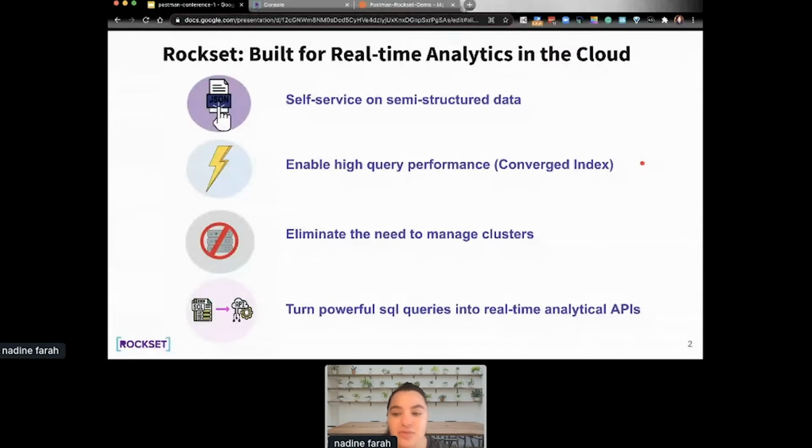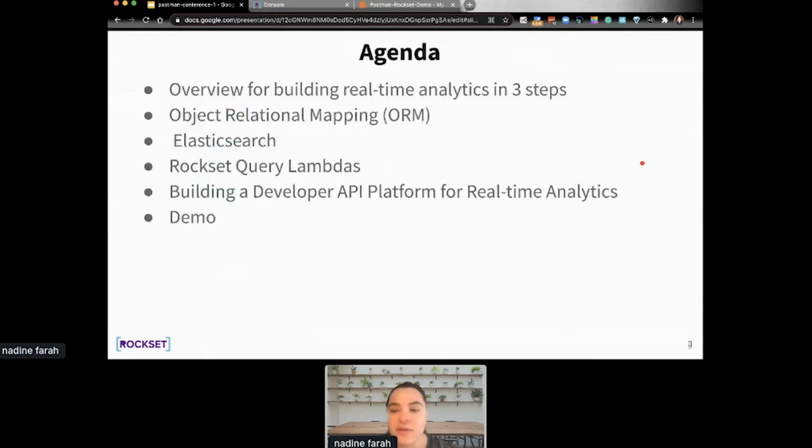This part is the main focus of our tech talk, but before we dive into this, let's take a look at the agenda. The first half of the talk is going to go over how you can build real-time analytical APIs with ORMs, Elasticsearch, and Rockset Query Lambda. The second half of the talk will be devoted to showing you how you can build real-time analytics with Rockset and Postman. And don't worry if ORMs, or object relational mappings, Elasticsearch, and Rockset Query Lambda are completely foreign. I'll go over the terminology and concepts when we get into these sections.